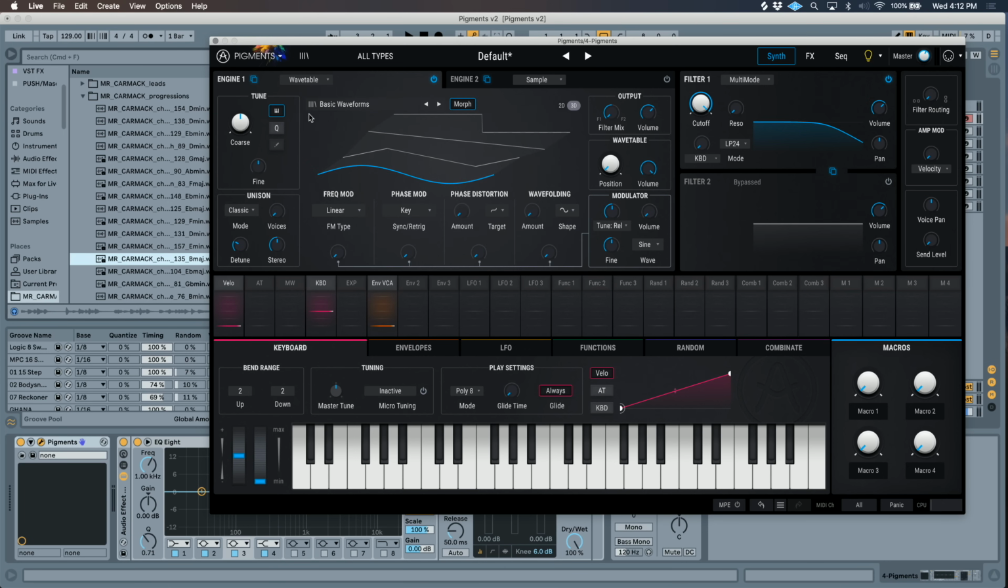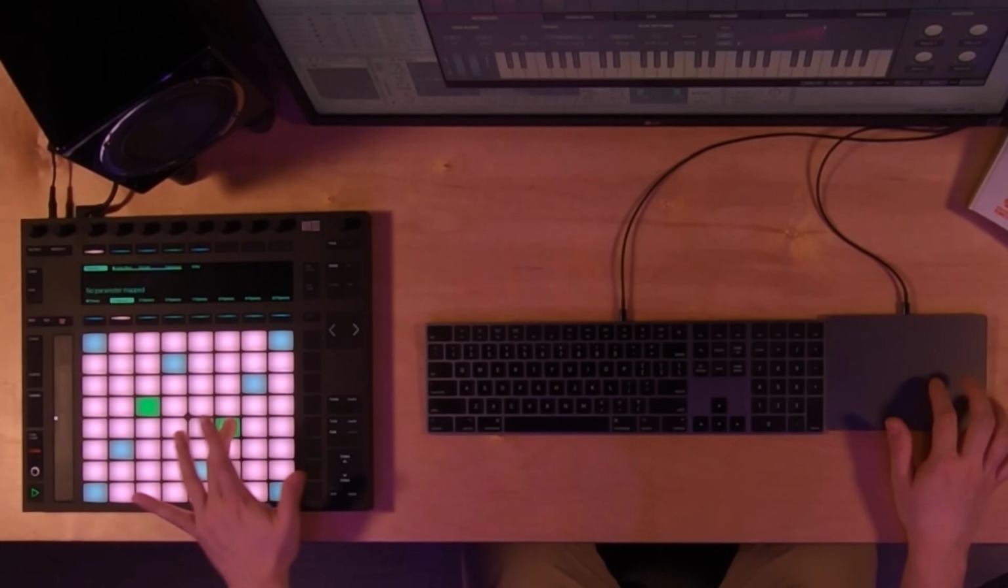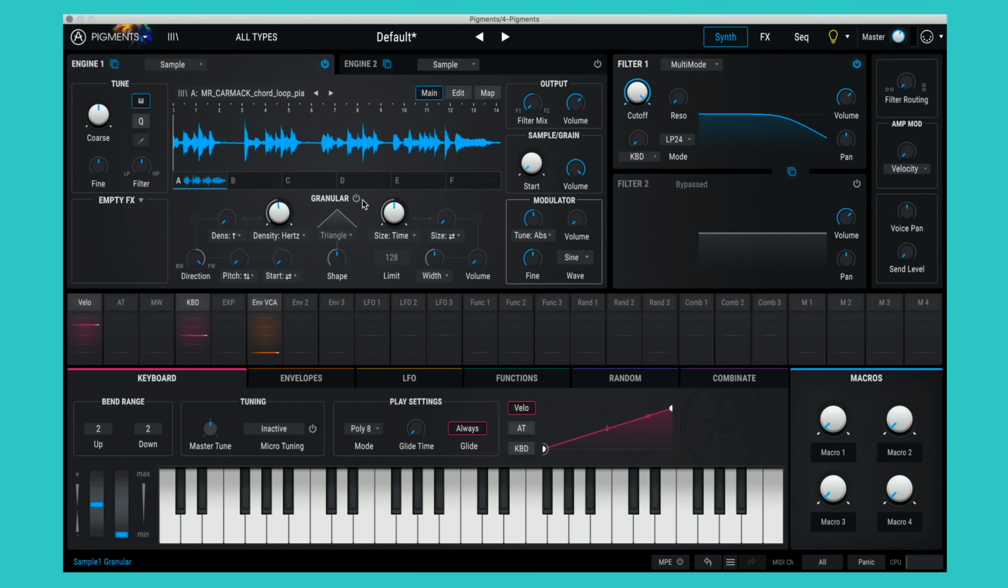Just be wary, if I'm on wavetable and I drag in a sample, it'll actually just convert the audio to a wavetable, which does not sound the same. So we'll go to the sample. So we could use it as a traditional sampler. But what I want to do is kind of mess around with this granular synthesis engine. So we're going to turn this on.